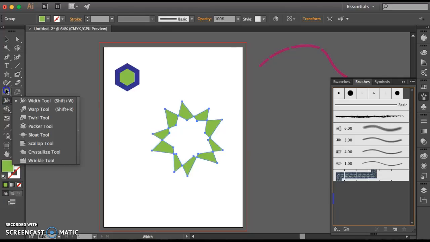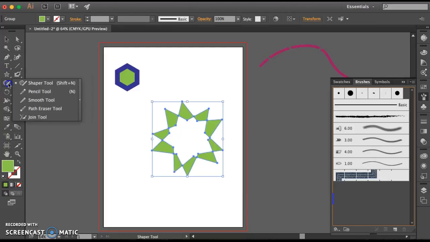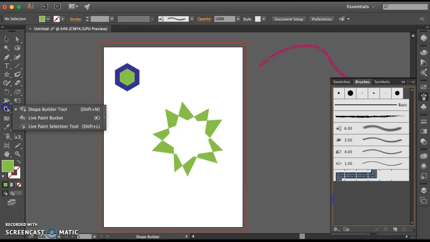I'm going to have to find it for you guys. The shape builder, where did it go again? Shape builder, not the shaper tool, so we don't want that menu that comes up again. There goes the shape builder tool. And then you see the live paint bucket tool, not the selection, but the live paint bucket tool.